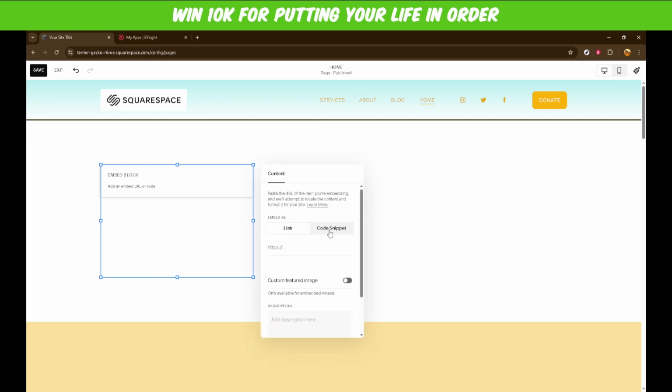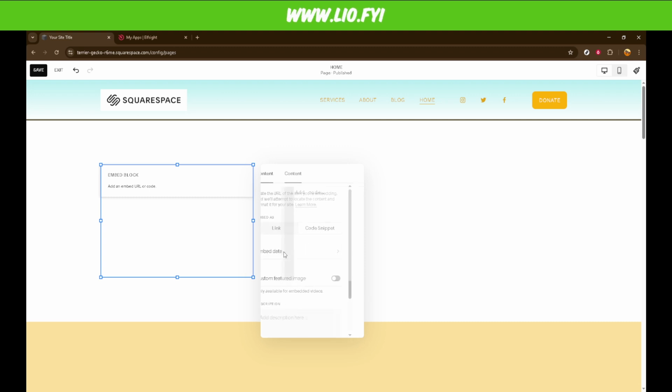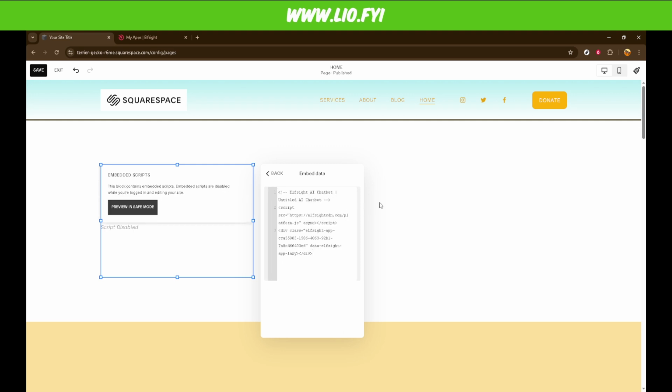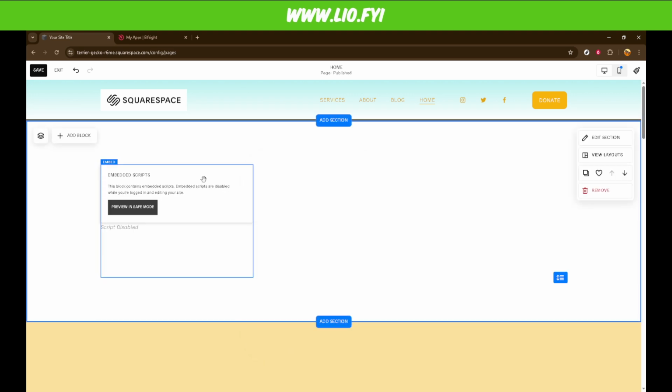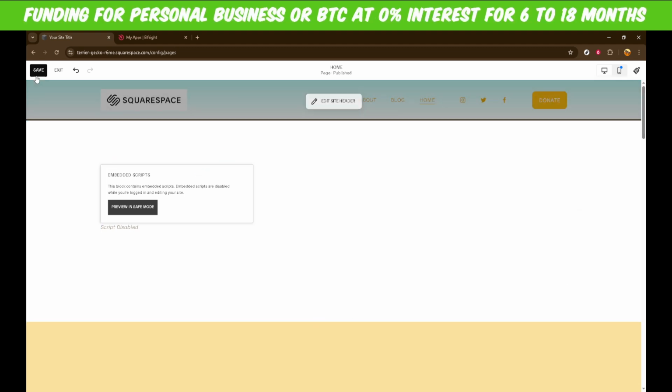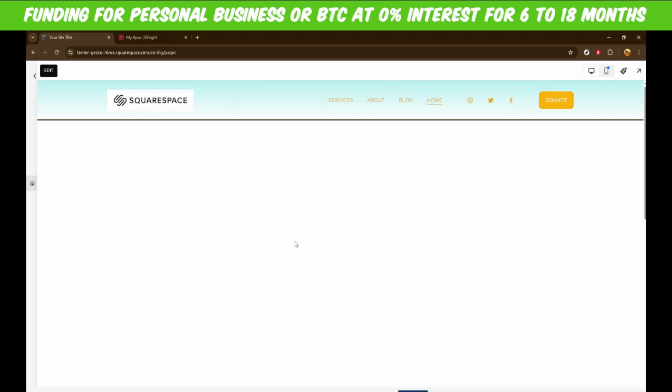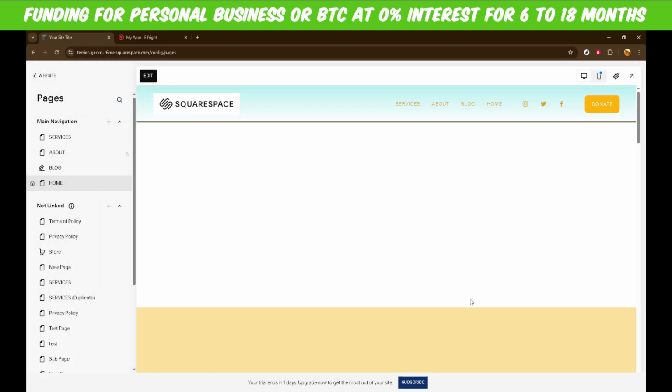Look for the Code Snippet option and ensure you select it. In the provided field, click Embed Data and proceed to paste the embed code you copied from Elfsight. Once you've pasted your code, all that's left is to click Save. This final step ensures your AI chatbot is successfully integrated and ready to engage with your visitors.